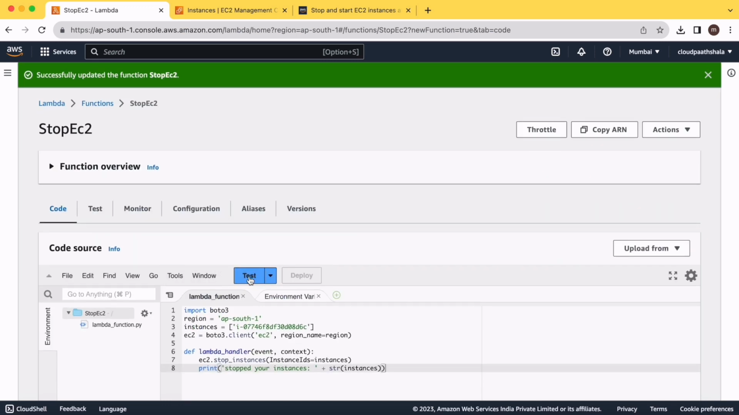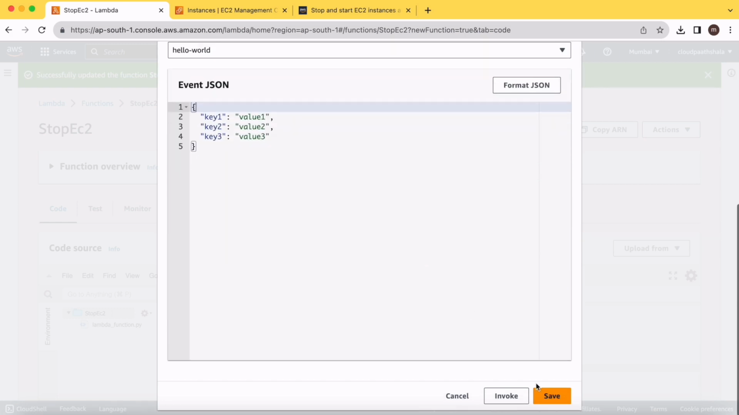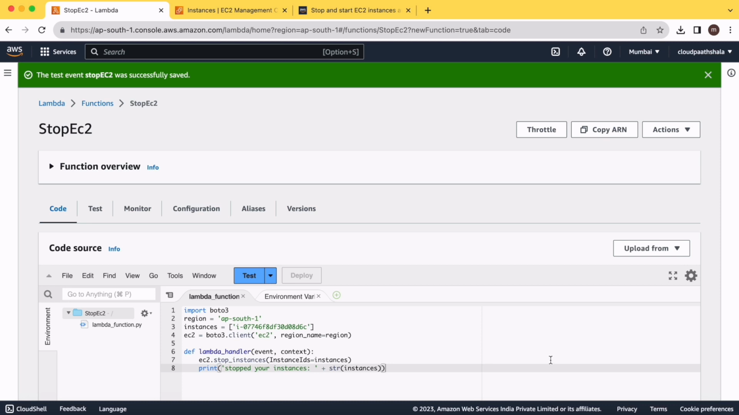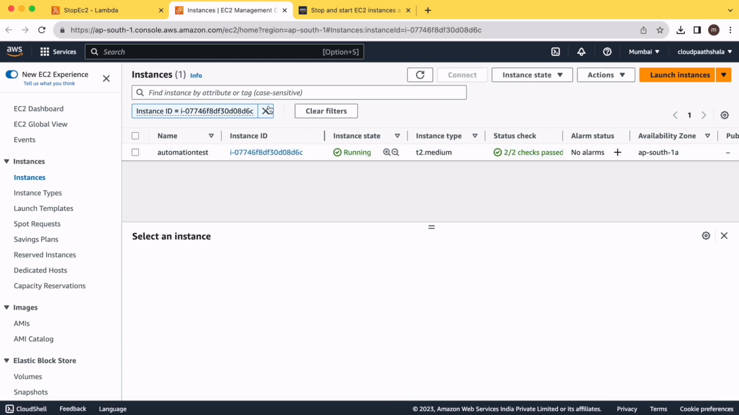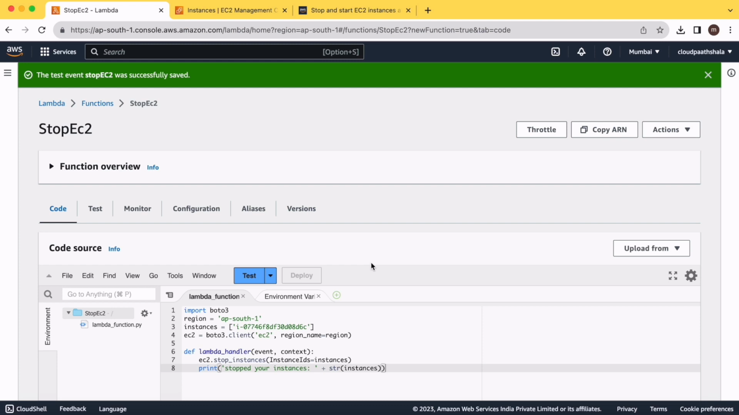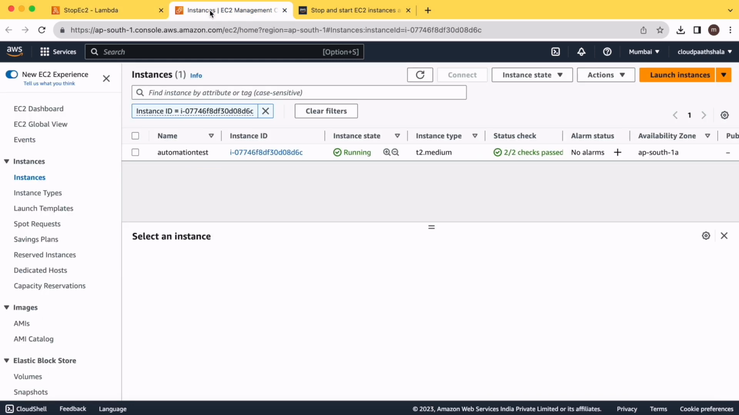Let's test this script. You have to create a test event for that. Okay, this is the test event I have just created. Here you can see our instance is in running state, and we have created a Lambda script to stop the instance. Let's test it if it is working fine or not. Let's see our instance. You can see our Lambda script is working fine.